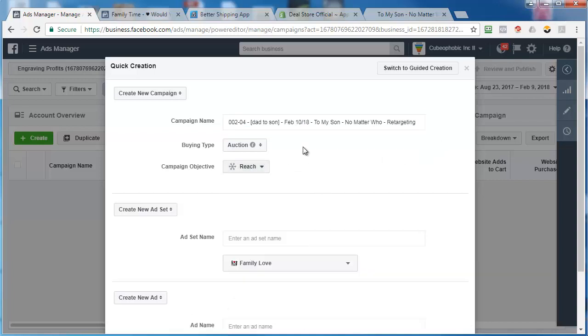I'm going to do a reach campaign. And why reach? Well, because they've already seen it, so I don't need to optimize them again. So you can certainly do just reach, which is cheaper, and you can actually control how often they see the ad. I want them to see it every day until they buy it. Retargeting. Now I'm going to pick my page.